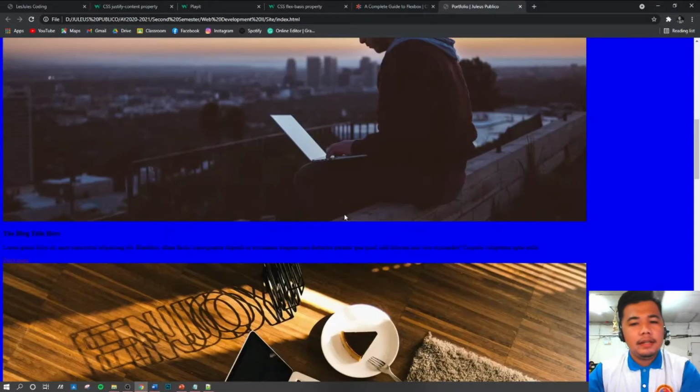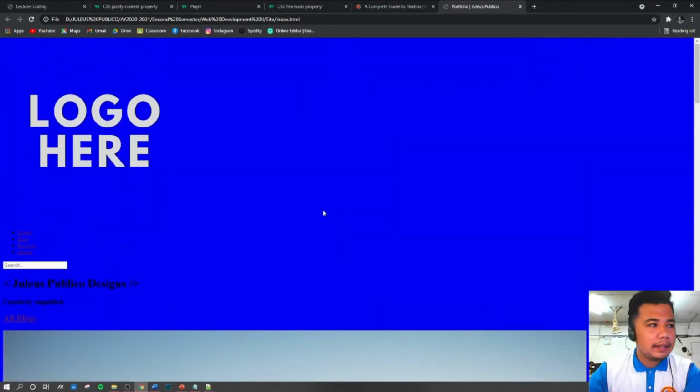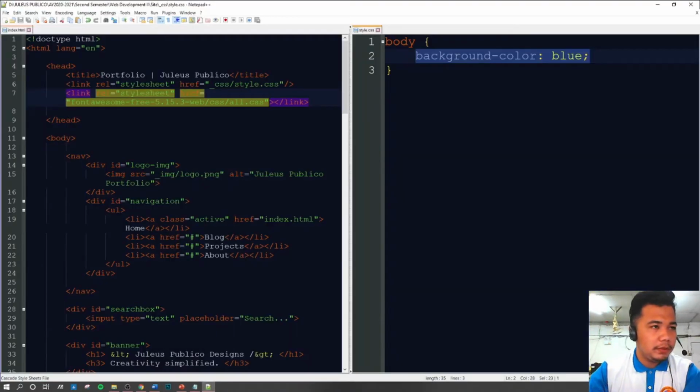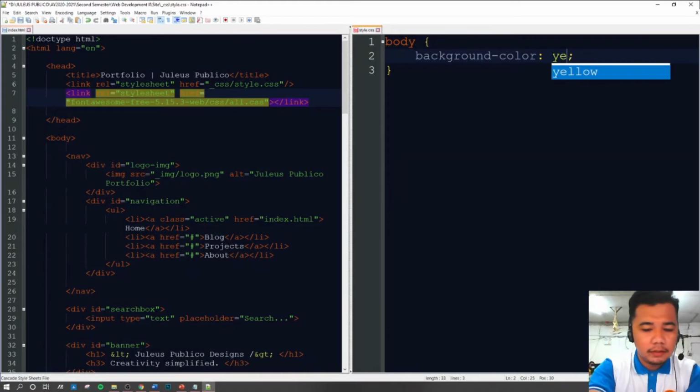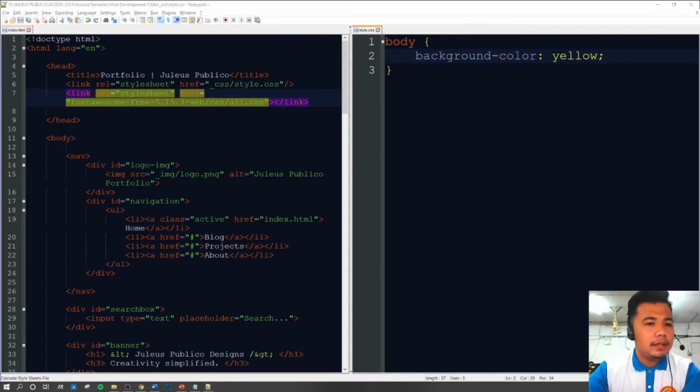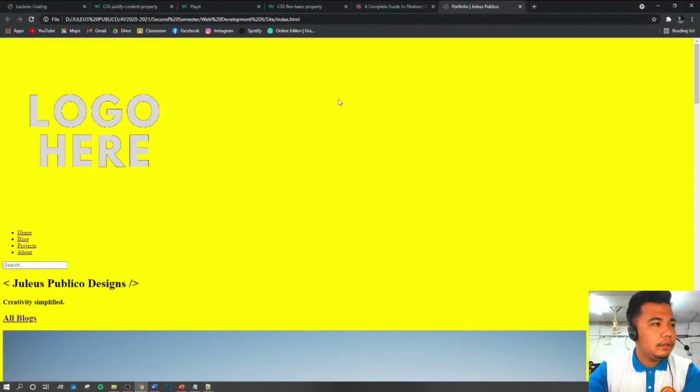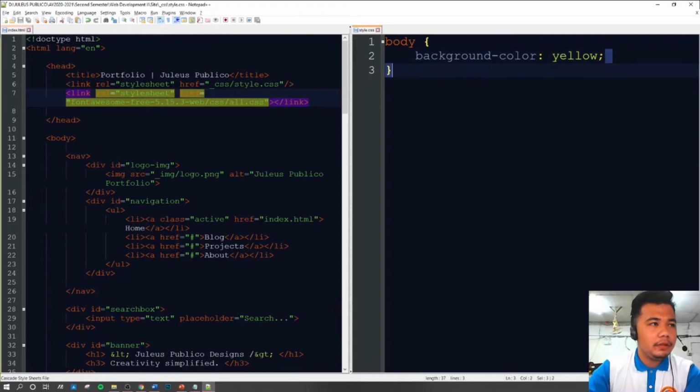Okay, so we know that our website is already connected because the background color has changed to blue, just as we did. Let's try it again. Let's change it to yellow just to be assured. Let's save that and then reload. Boom. All right, so we know that the CSS is already connected to our HTML file. So we're going to remove this. This is not what we want for our website.